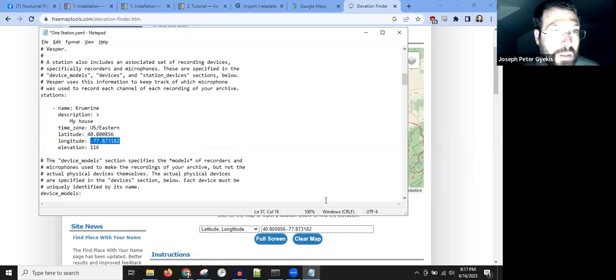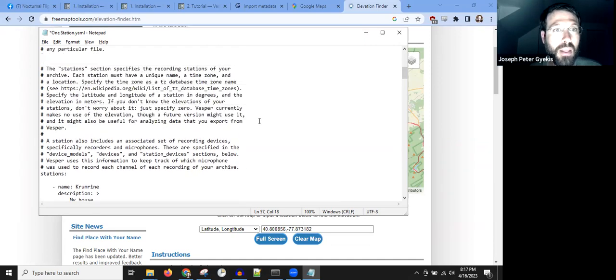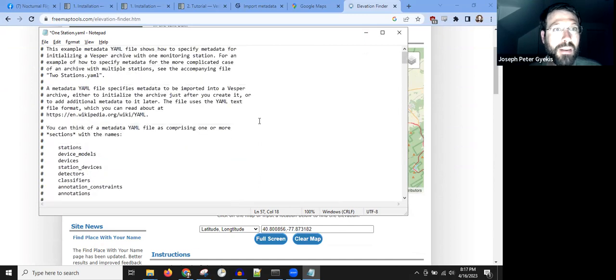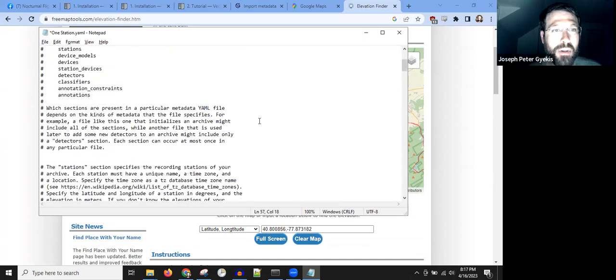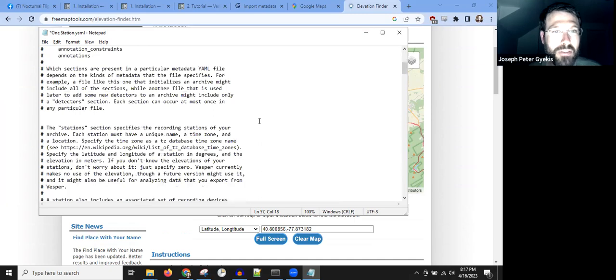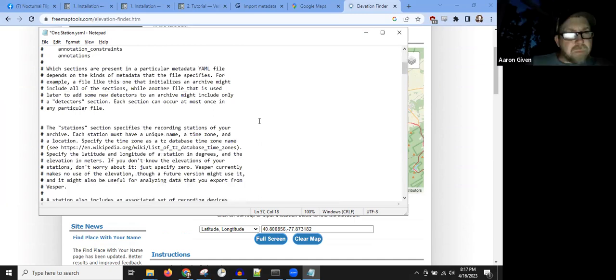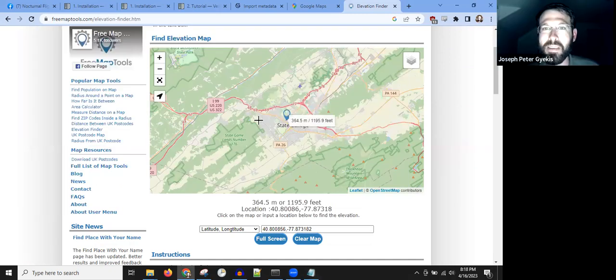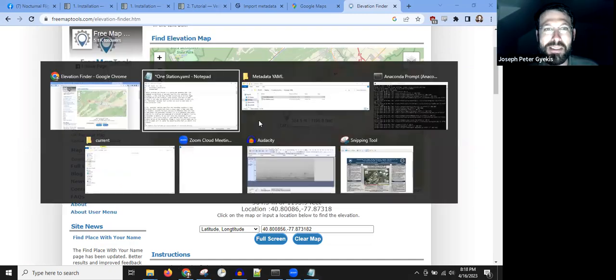Do I need my elevation? Is that elevation in feet or in meters? Did anybody notice if it's asking for elevation in feet or in meters? It says meters. Okay, we're scientific. 364, thanks.